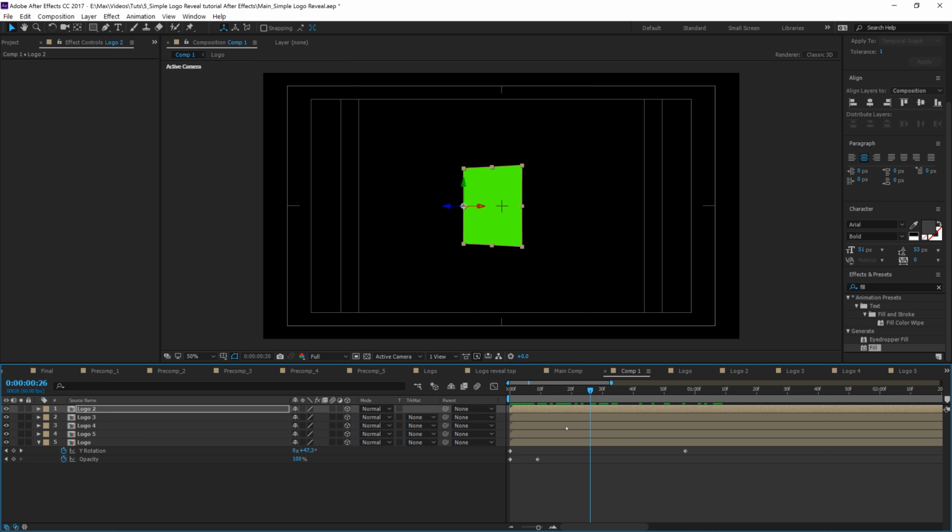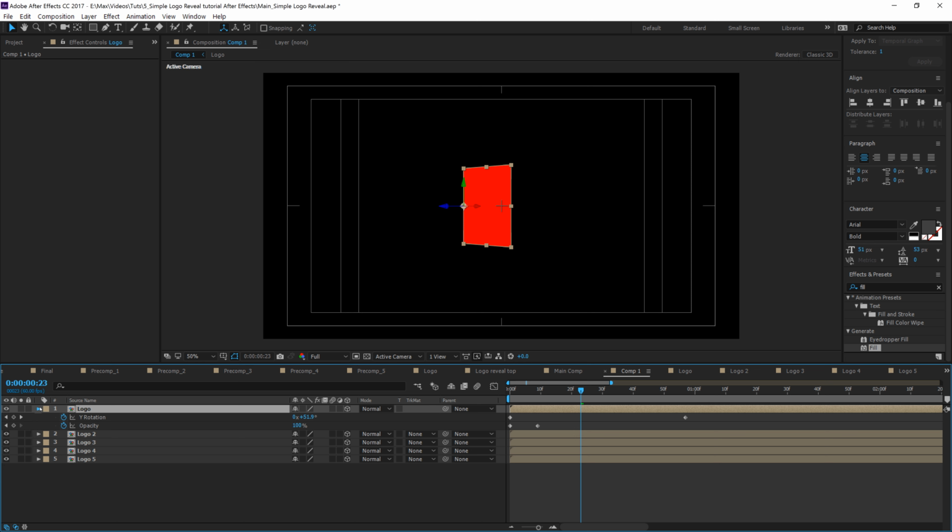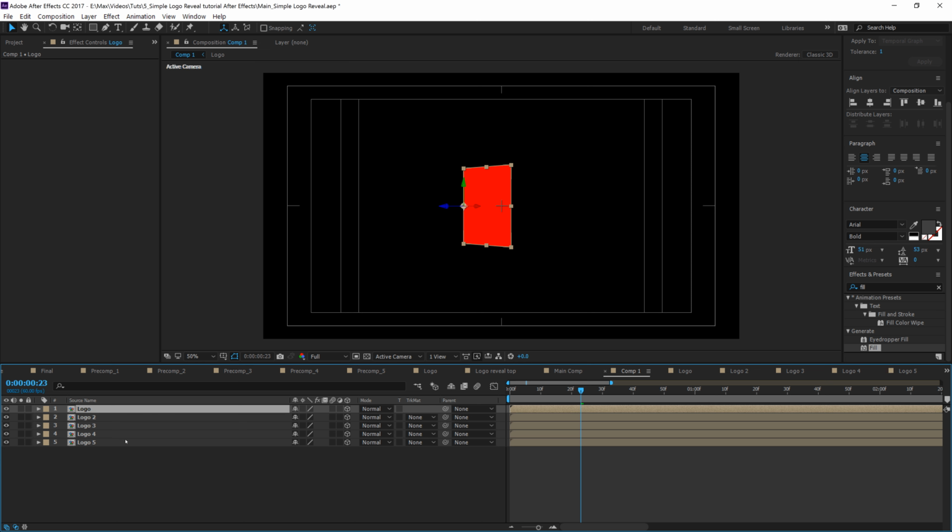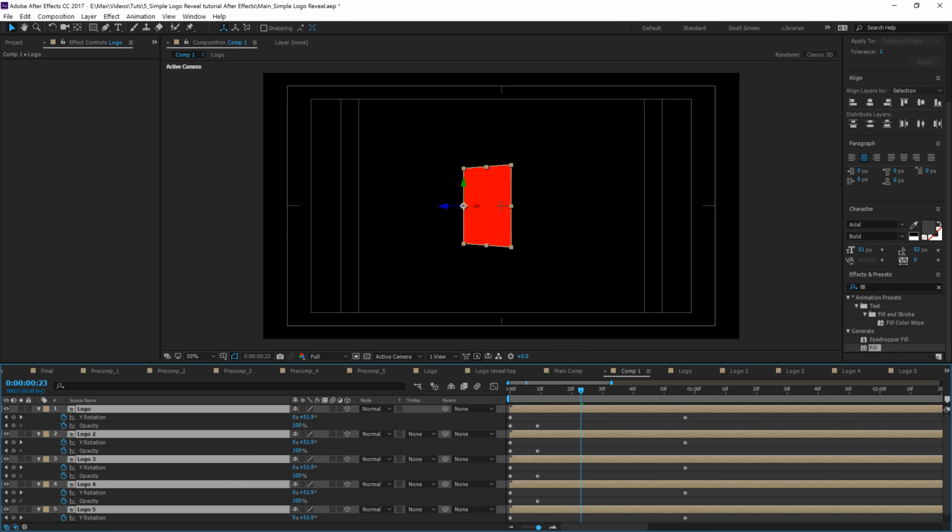Now if you can imagine, what we're going to do now is drag the original logo onto the top, and we're going to stagger all of these animations. So click U on your keyboard with everything selected, and it shows everything like this.